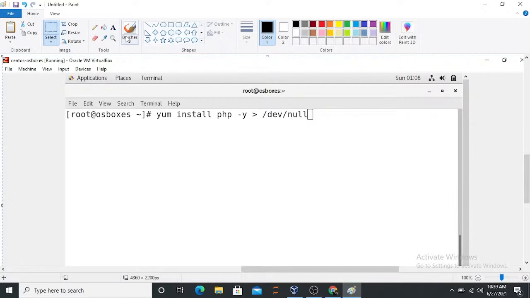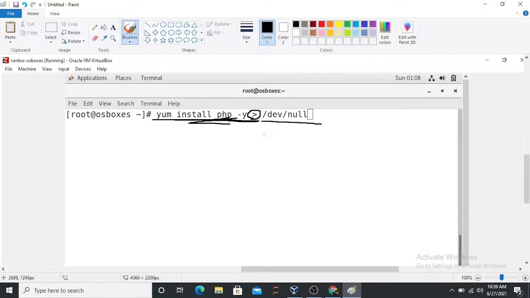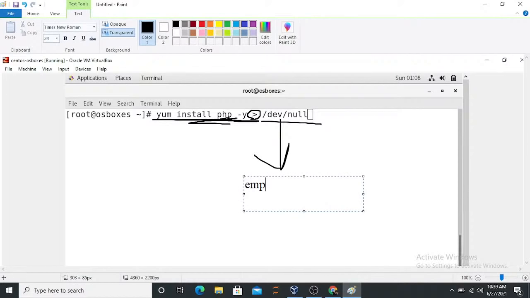Okay, now let's concentrate over here, guys, please. I want the output of this command to be redirected into this file, and the /dev/null file is always empty. There is nothing in this file. You can redirect anything, it will always and always and always be empty.